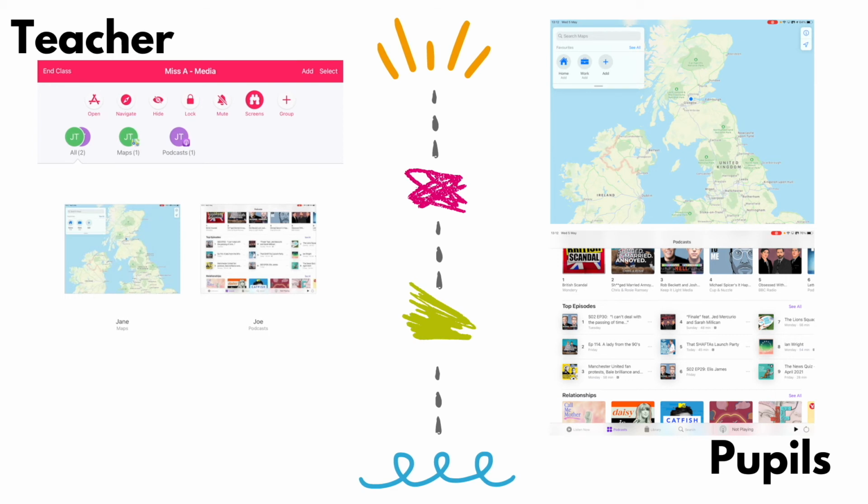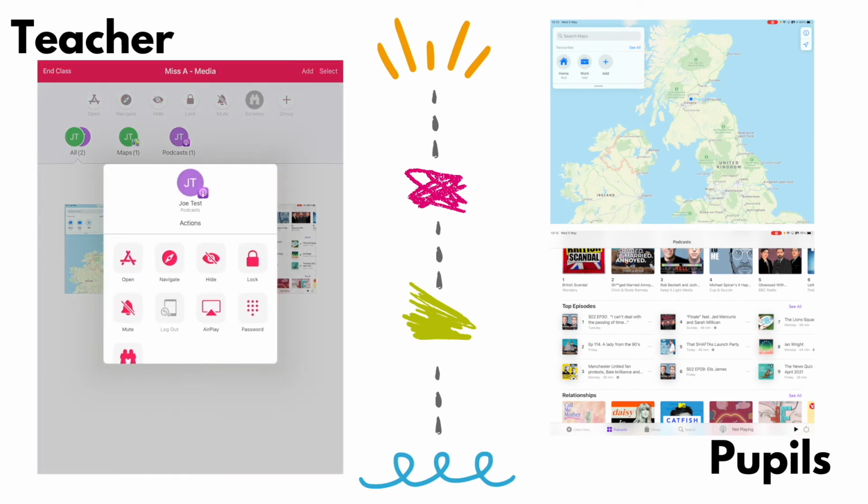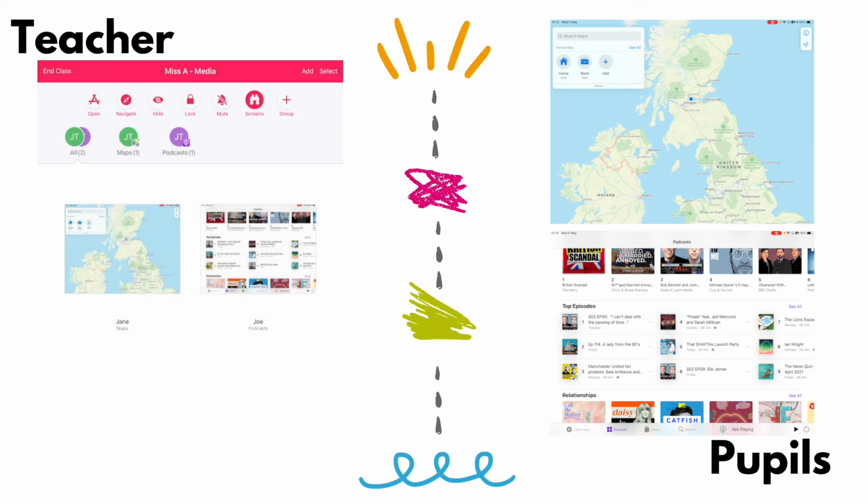Again, if I only want to mute one pupil device, it's just a case of, in that All tab, tapping on the pupil and then going into the mute function just for that pupil rather than the entire group.